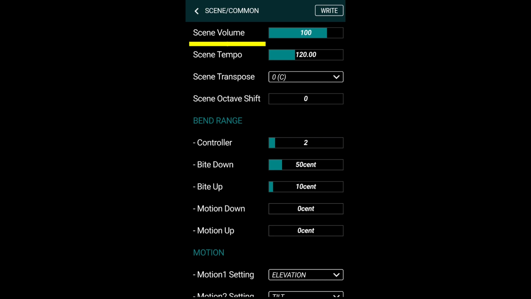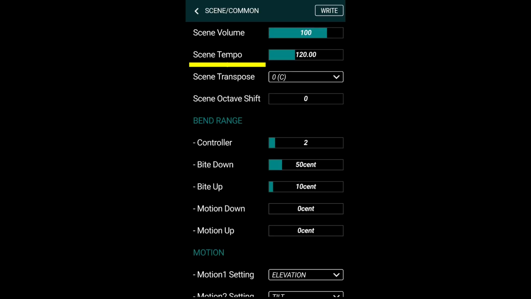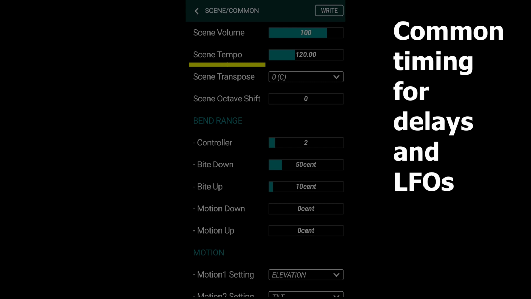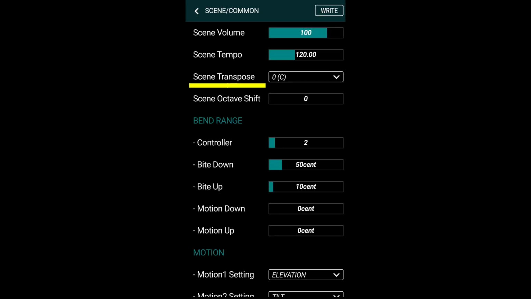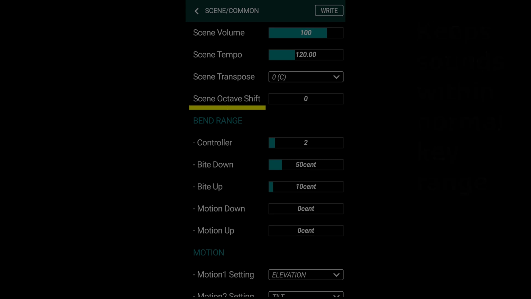You want to set this so that after you've designed your scene, it's about the same loudness as the other scenes. Scene tempo sets a common timing for delays and low frequency oscillators and things like that. It's a whole video in itself, so we're going to leave it for now. For scene transpose, as I said earlier, my Aerophone is set up to system so that I can use the control knob. Scene octave shift is handy to keep bass sounds in a normal key range.